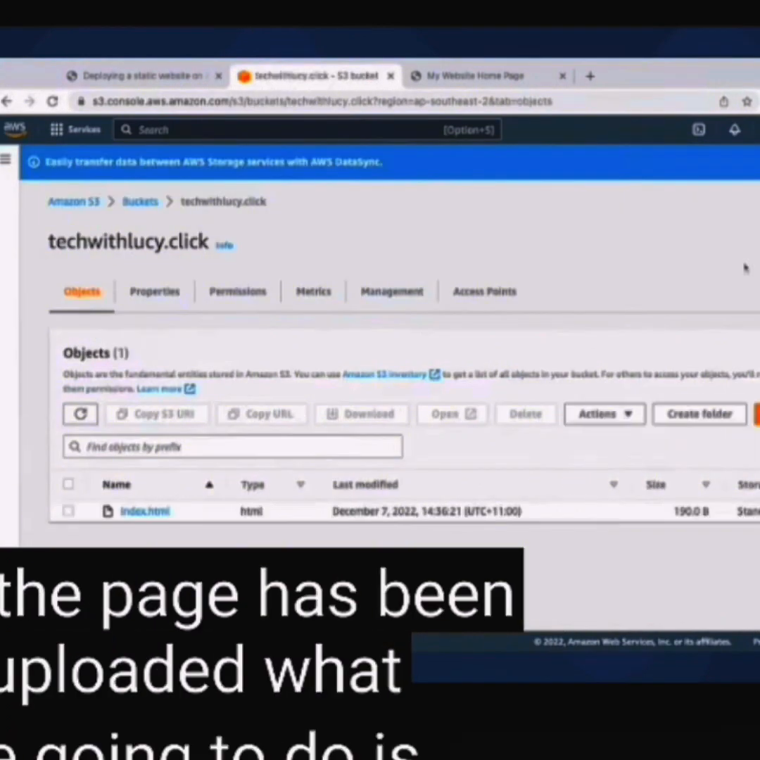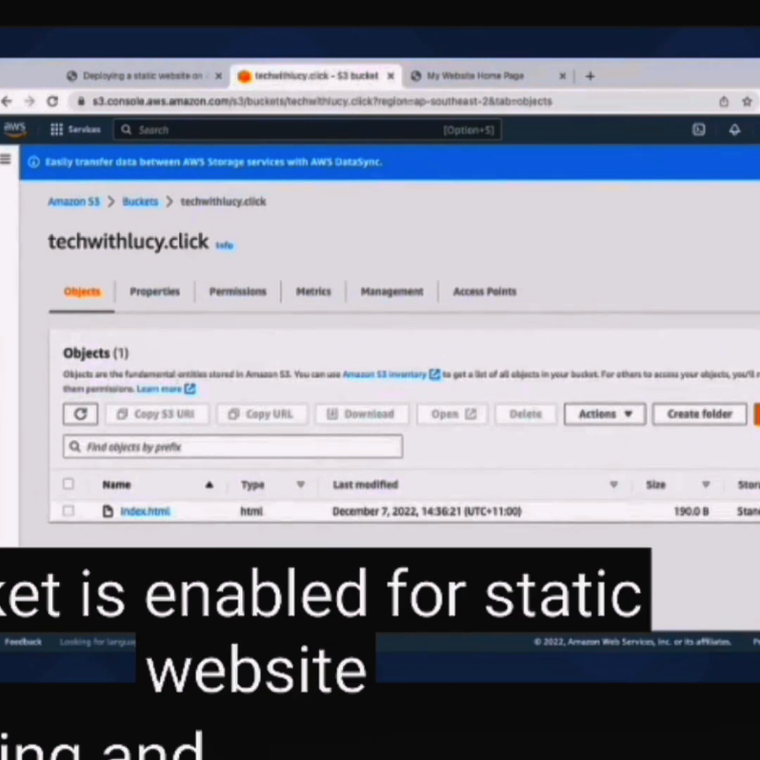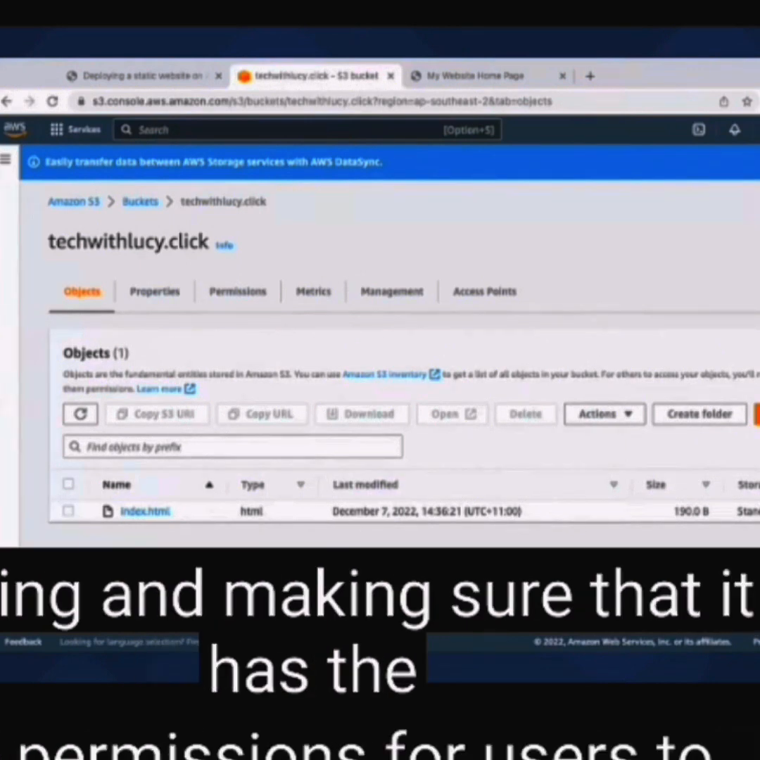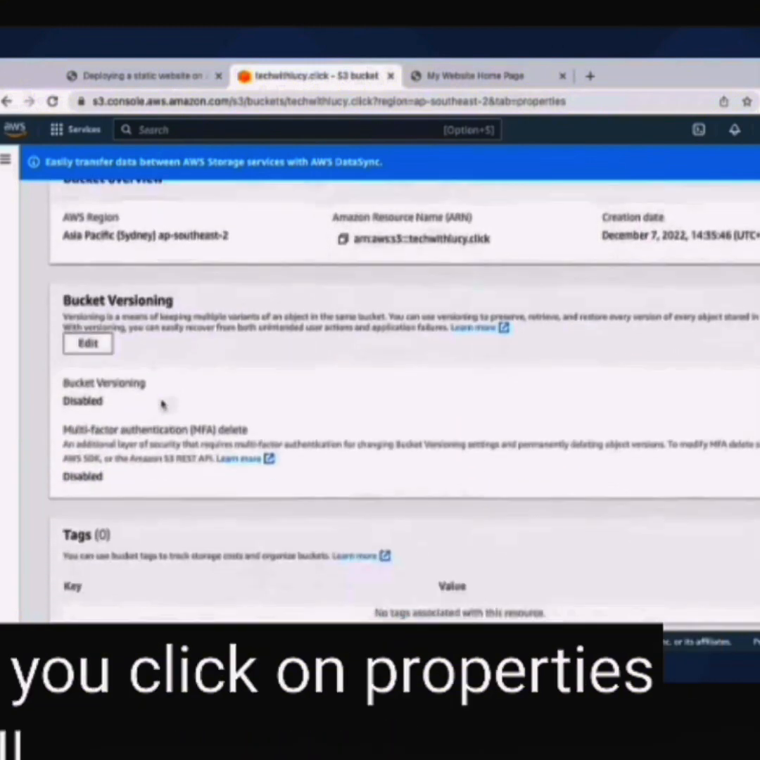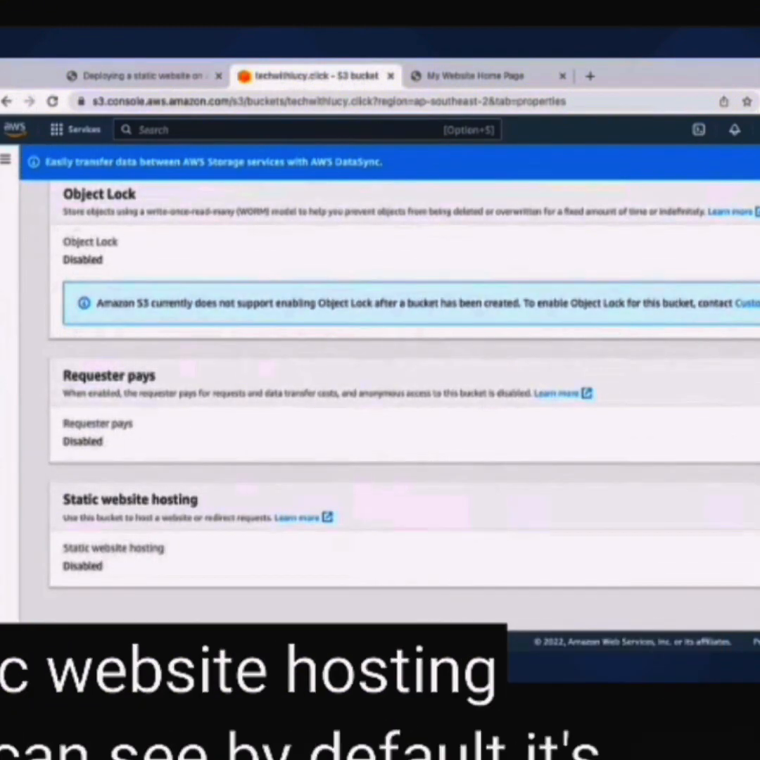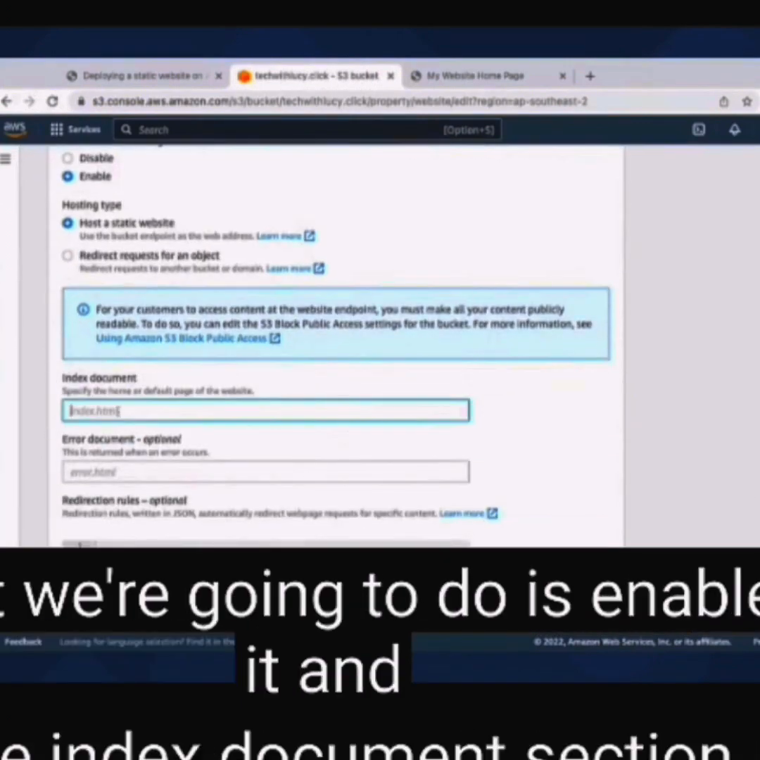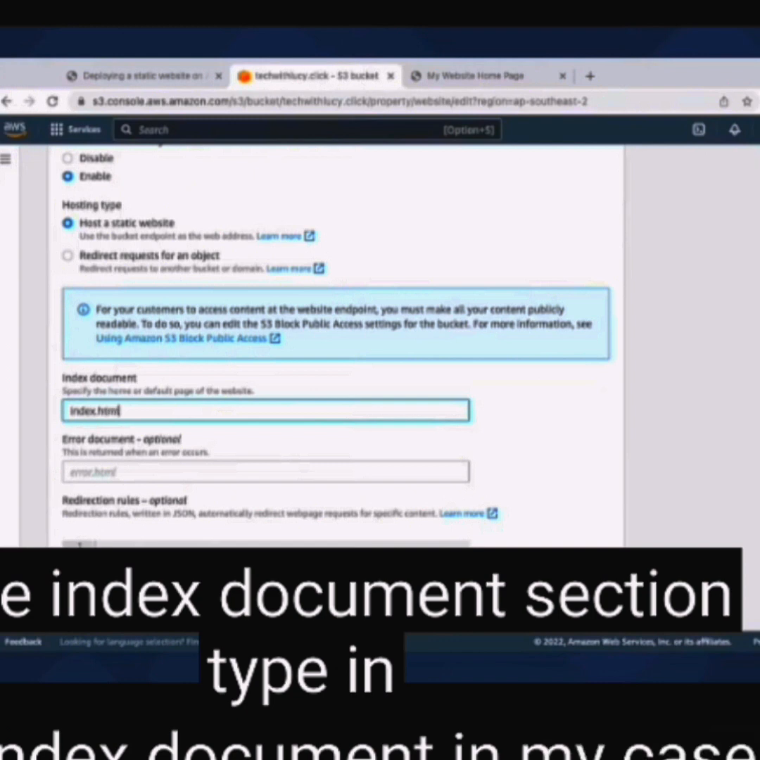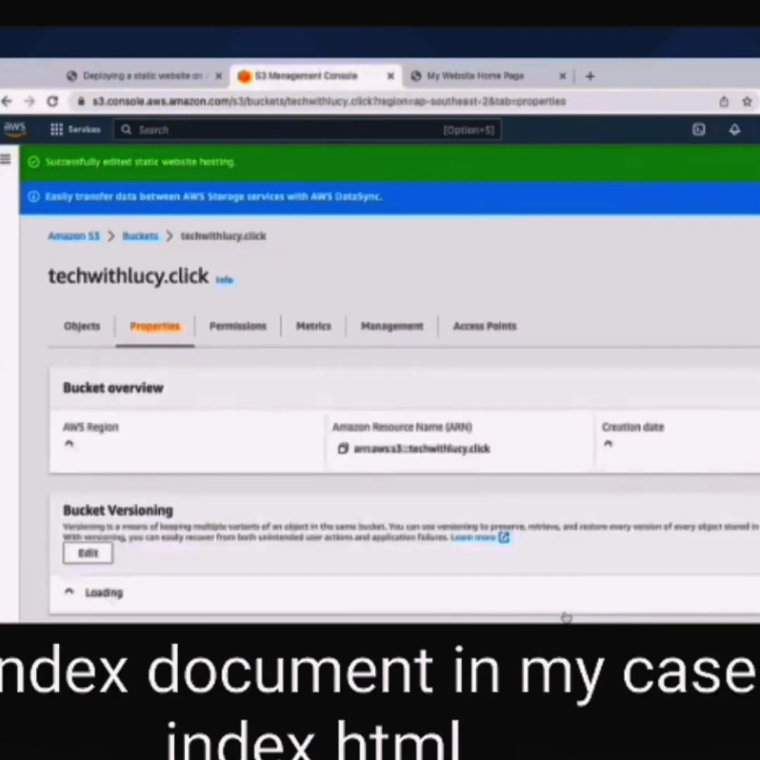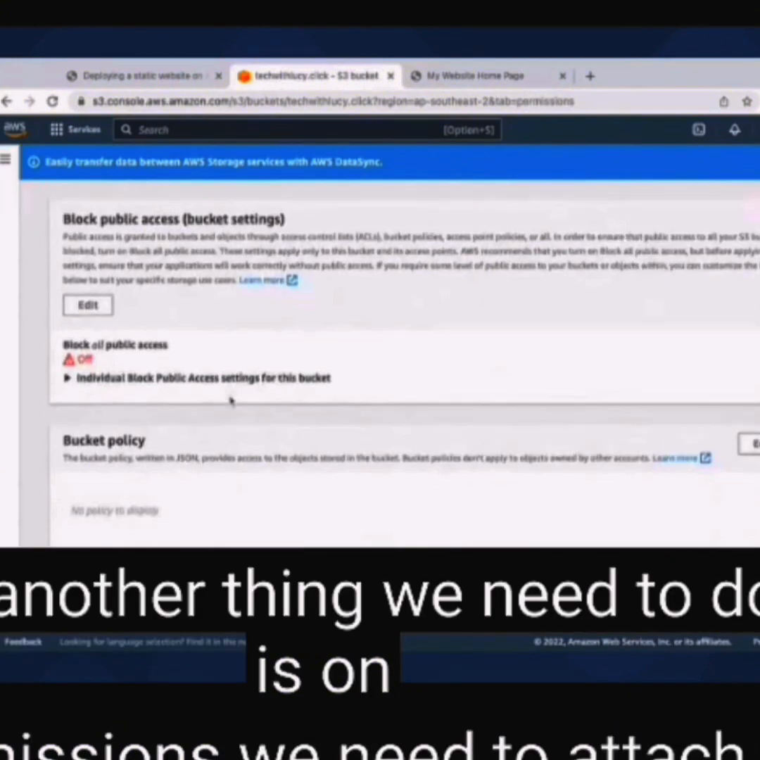What we're going to do is make sure that this bucket is enabled for static website hosting and making sure that it has the right permissions for users to access it. So if you click on properties, scroll down all the way to the bottom to static website hosting. You can see by default it's disabled, but what we're going to do is enable it. And at the index document section, type in the index document, in my case, index.html. Click Save Changes.